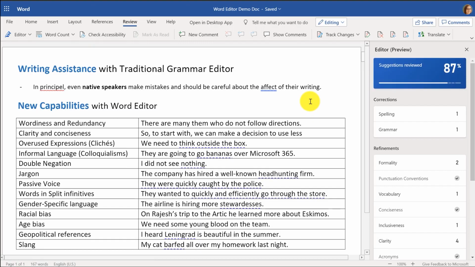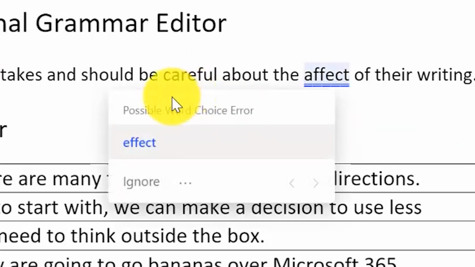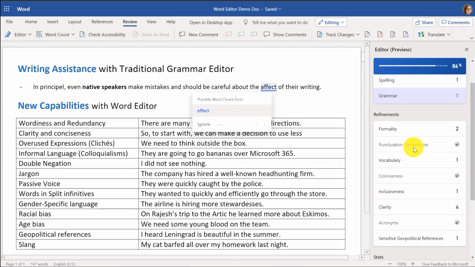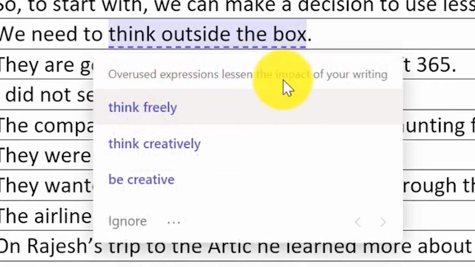This is natural language processing, and instead of having a 1997 era spell checker, this is fully modernized. It's got a bunch of suggestions and you see spelling and grammar, but now there's these new refinements. So if I scroll down on formality, instead of go bananas, I might say go wild. Overused expressions. If you're always saying think outside of the box, maybe you might say think creatively.